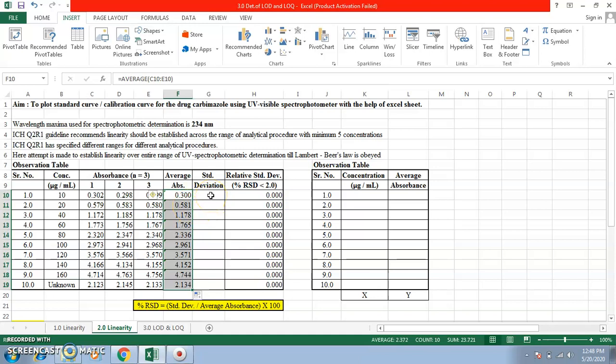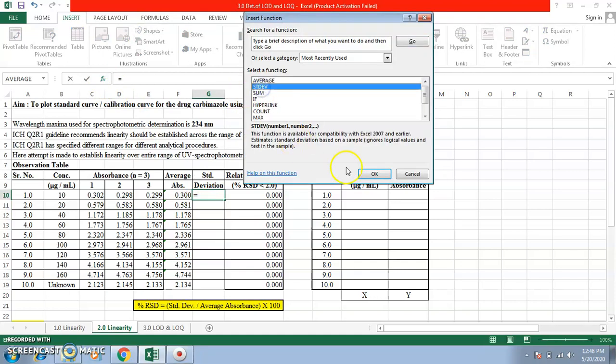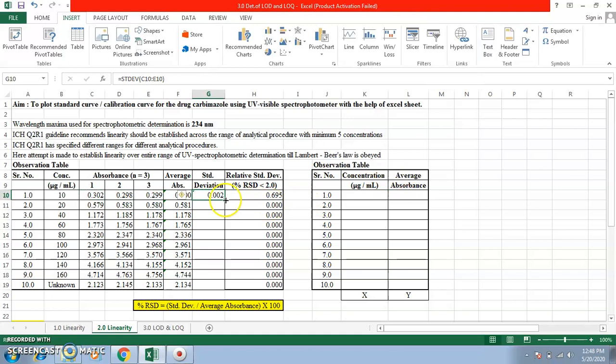For calculation of standard deviation, click on this cell, equal to, go to function, click on standard deviation, click on OK. Give reference to these three cell values here, click on OK, you will get the standard deviation. Drag it down so that you will get standard deviation values for other readings.